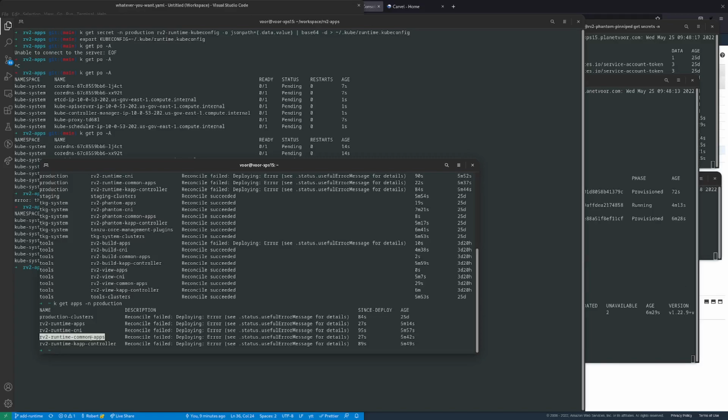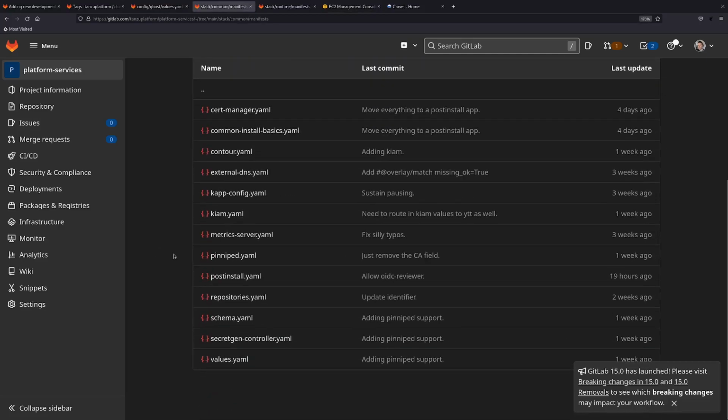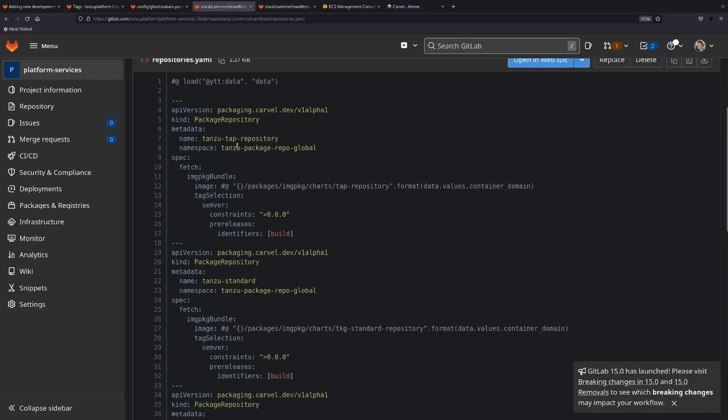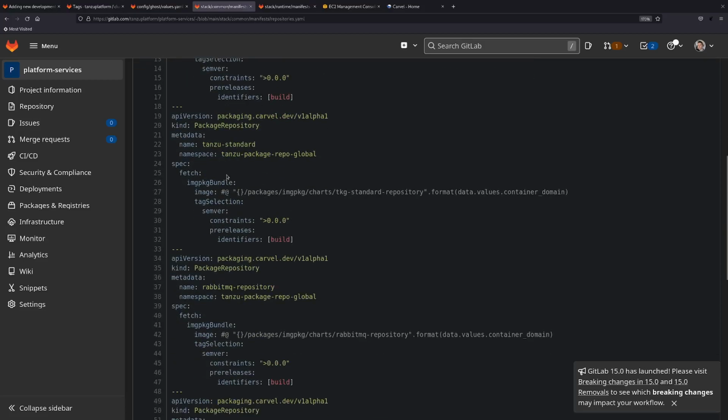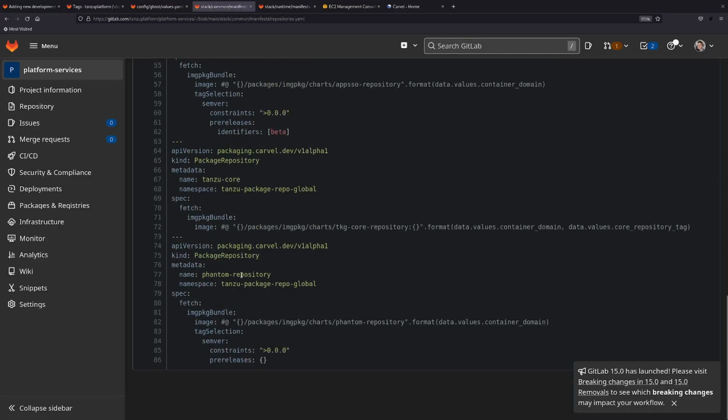This common app stack is what we consider necessary to get a Kubernetes cluster production ready. So at different customer sites, this is going to install a whole host of different security and logging and auditing things. But right now in my environment, it's mostly just applications to help get you started. So things like Cert Manager, Contour, External DNS, Metric Server, Pinniped. All of this stuff is part of the core or standard TKG repositories, which, by the way, it also installs. So it'll install the TAP repository, the standard repository, the RabbitMQ repository, the core repository, and the Phantom repository.